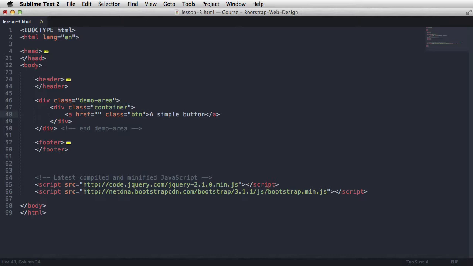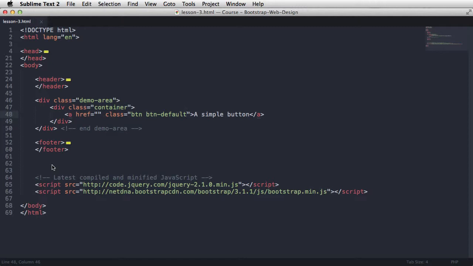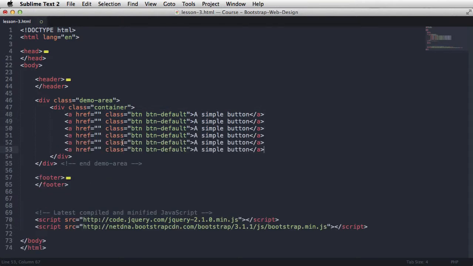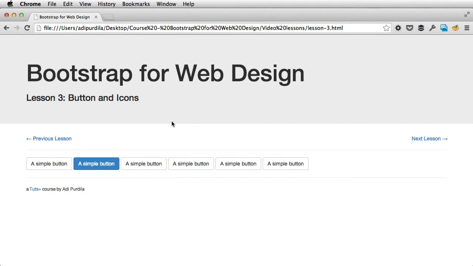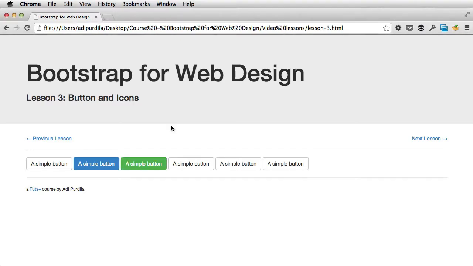Now, you need to add the class of btn-default, and this will create this. It's a simple button. On top of these, you can have different colors. So I'm just going to copy this a bunch of times and show you each one. So the first one is btn-primary, which looks like this, the blue button. Next, you can have a btn-success, which is the green button.